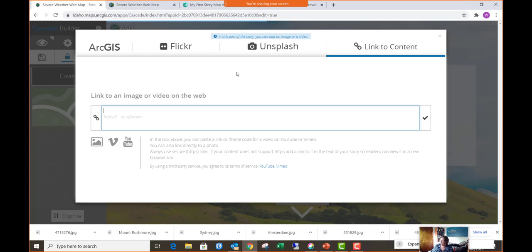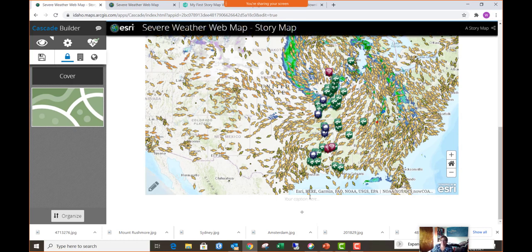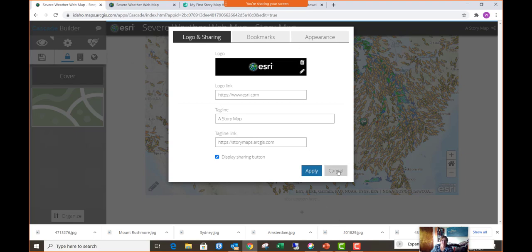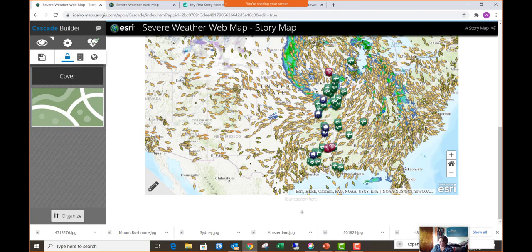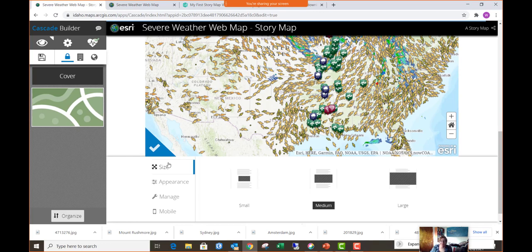You can make changes to the map size and click on the pencil. Oh, let me see here. Okay, there we go. Okay, so here we can make changes to the map. Sorry, I lost my train of thought there for a second.